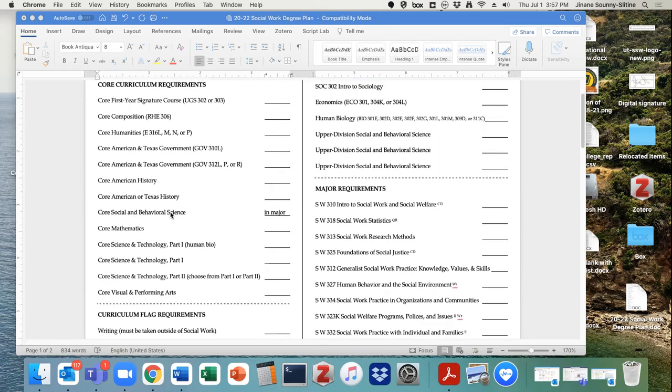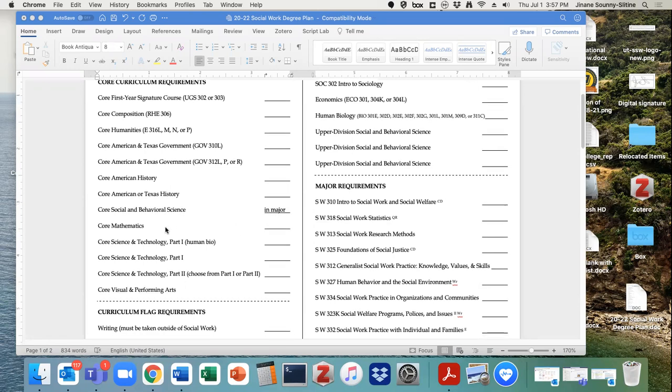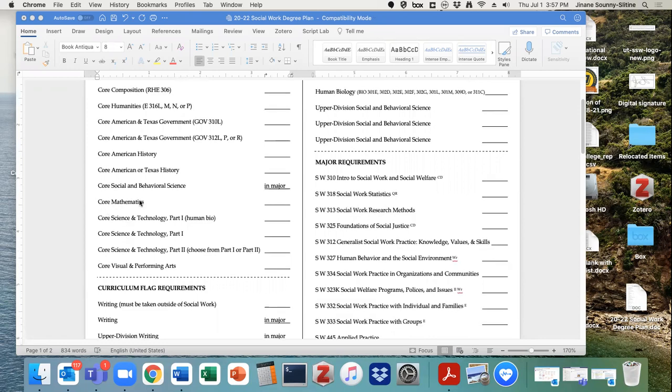For your social and behavioral science class, you're going to get that within your social work major because we require you to take sociology, economics, and psychology. So that will be fulfilled. Then moving along, you do have a core mathematics requirement. Often, you may have some sort of AP credit to meet this, or there's other ways to kind of double dip this with your statistics requirement. And that's a bit more of an elaborate conversation for us to have another time.